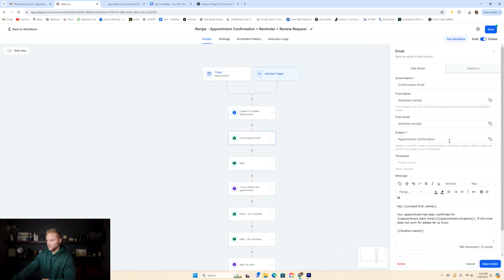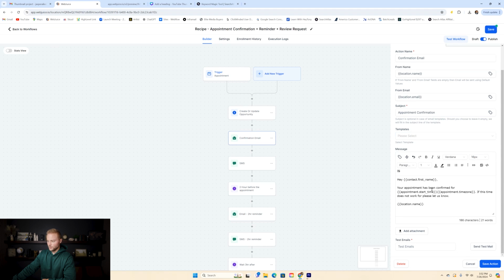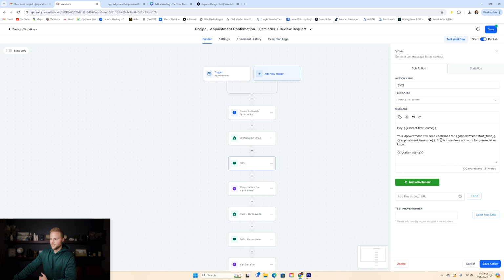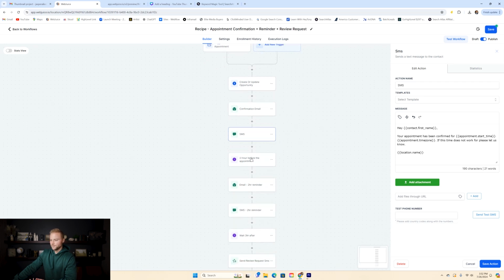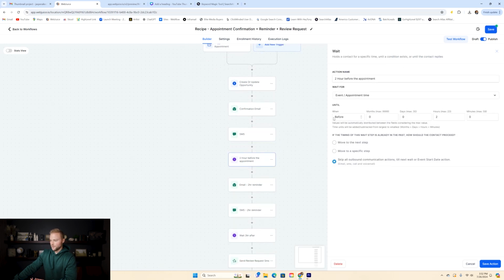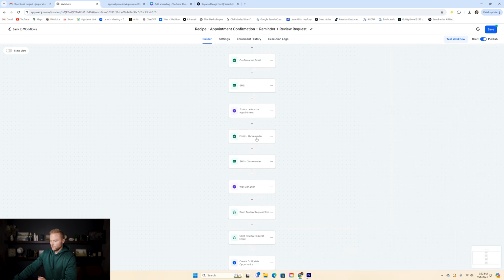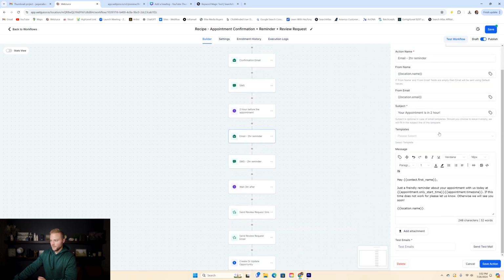And then it'll send them an email. Hey, thanks for booking your appointment. Your appointment has been confirmed for this day at this time. And you could change the verbiage to say like your tee time has been booked for this day at this time. Since it's a golf course, send them a text message saying the same thing 2 hours before the appointment. So we have before and then 2 hours here. Then we will email them saying, hey, your appointment's in 2 hours. For them it'd be, hey, your tee time's in 2 hours.